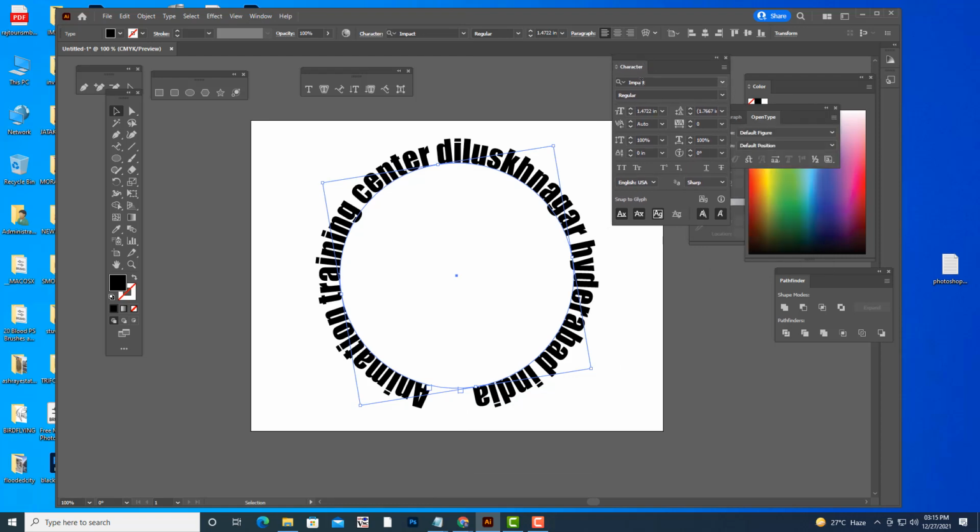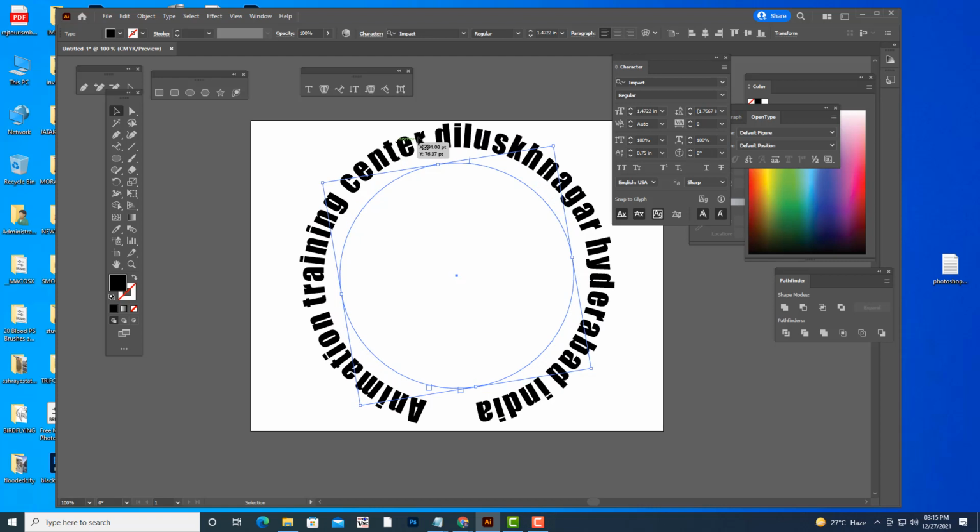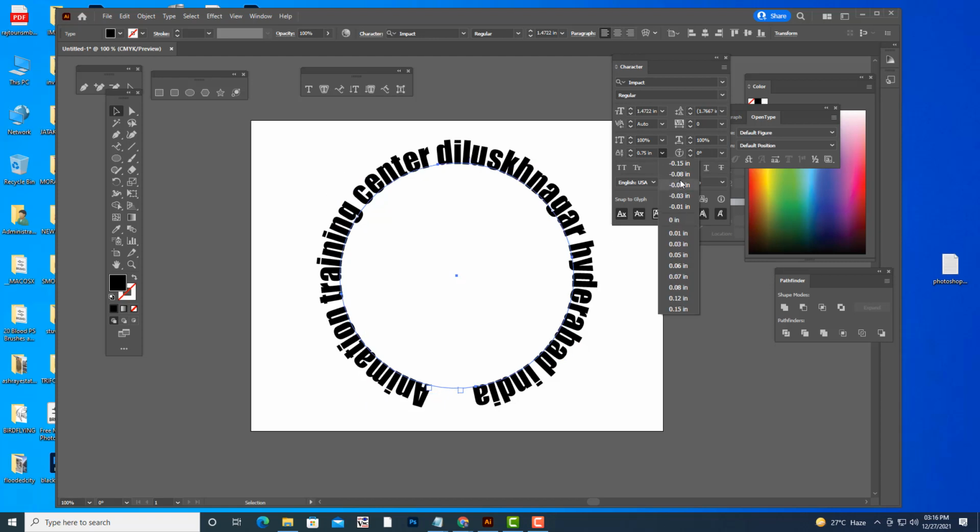So in the character panel, we have an option here. What is that option? Set the baseline shift. What it will do is move the text a little bit away from the path, like this. See, now the text is going a little bit away from the path. If you want the text to be inside the path, you can put a minus value.